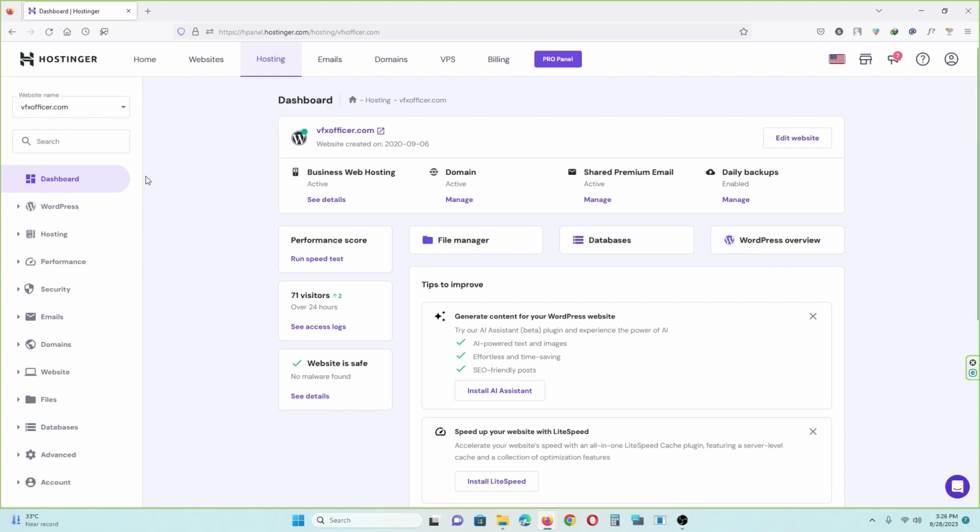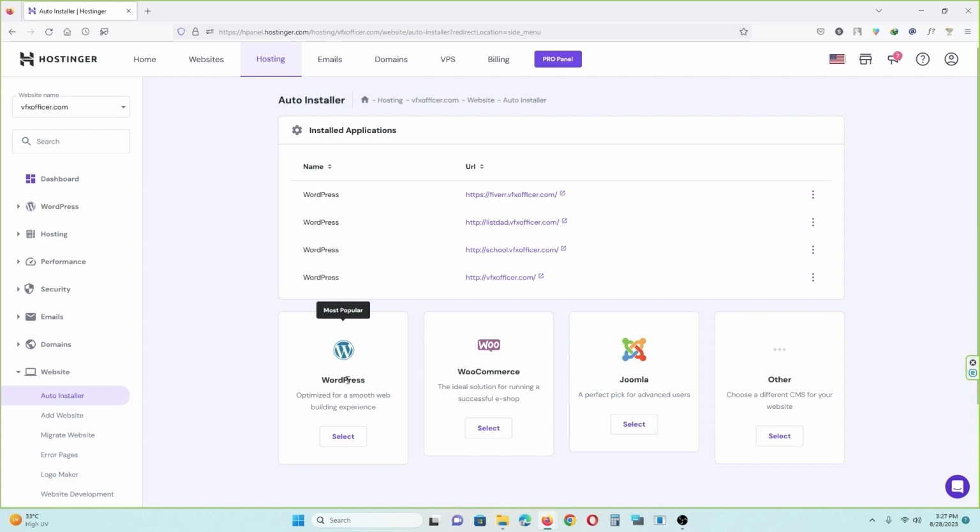To do it, search for website. On the left hand side, you can see it right here, expand that. Now click on auto installer. Now you will see the WordPress icon right here, and you will see this button right here, select. But we are not going to select WordPress only. We'll select this one, WooCommerce, because we are creating an e-commerce website. So we need to install WooCommerce as well later on. So we're going to install WordPress as well as this WooCommerce plugin.